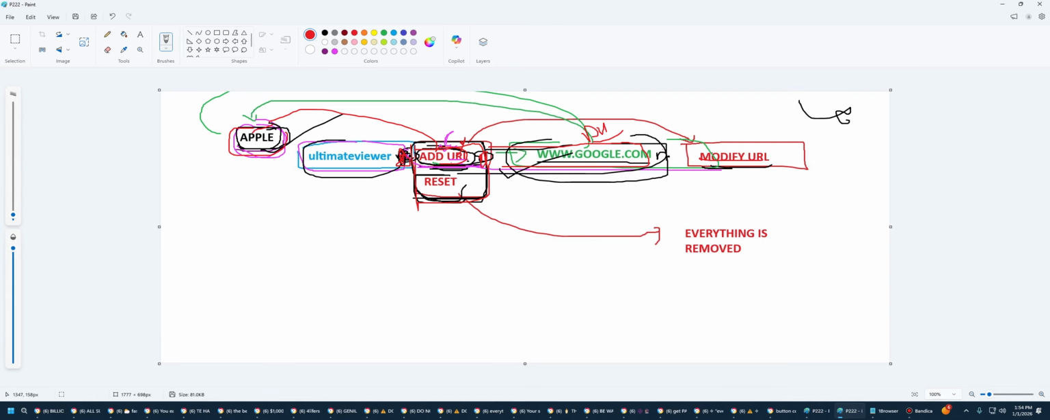Now if I want to remove the whole thing and come back to the reset thing, okay, if I click reset, everything has to go away, even the box, everything has to go away, and the original text should appear as it is.